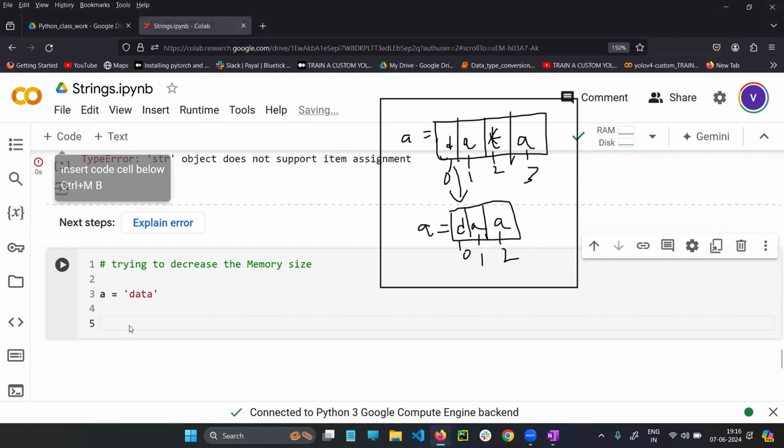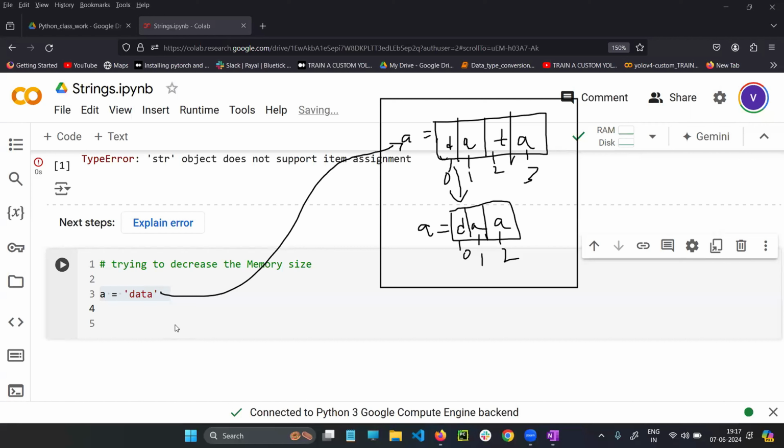See, the first line is saving in the memory. In the second line, I want to delete. In the variable a, I have 4 characters. Out of 4 characters, the second character I want to delete, which means T. So you tell me, guys, if this line is possible.